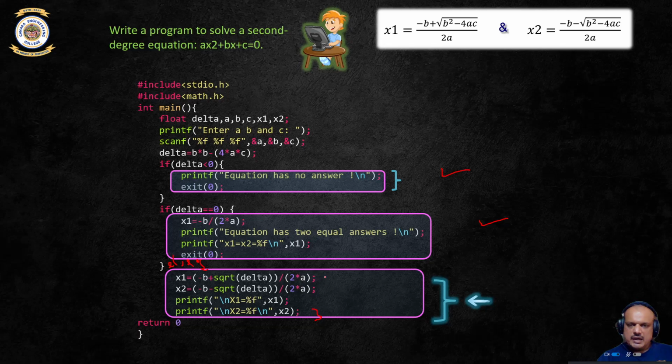So here I calculate two real values of the roots. I use these equations given here to calculate the values of x1 and x2 and then print them out. That would be the end of the code. Hope you have got the logic behind how to solve a second order quadratic equation. Okay, fine.